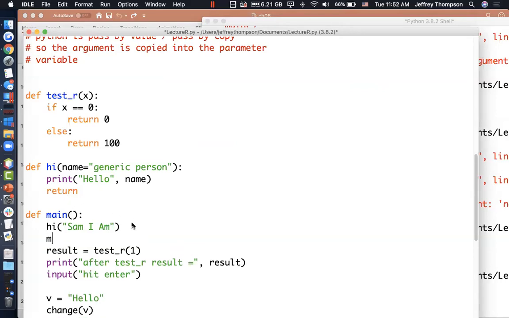What if I just called main from here, right? So we enter main, it prints hi Sam I am, and then once that returns, it calls main again. So it's going to loop back in here. It's going to print hi Sam I am again, and it's going to keep doing that over and over, right? Because every time it gets to this point, it's going to recall this function.